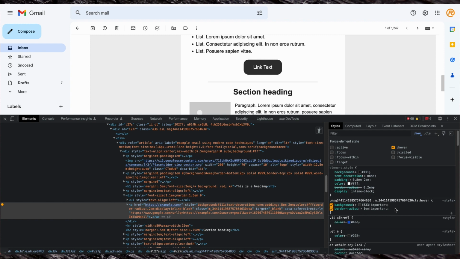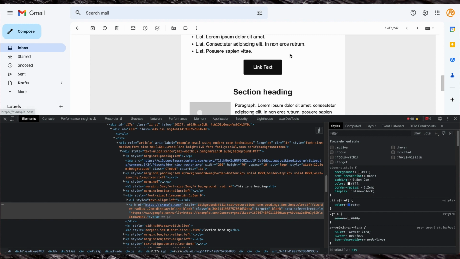We can just adjust that here if we just click into the border radius, and let's just set that to 2em to show you it's working. And now these hover styles will remain in place until we uncheck the hover selector there.